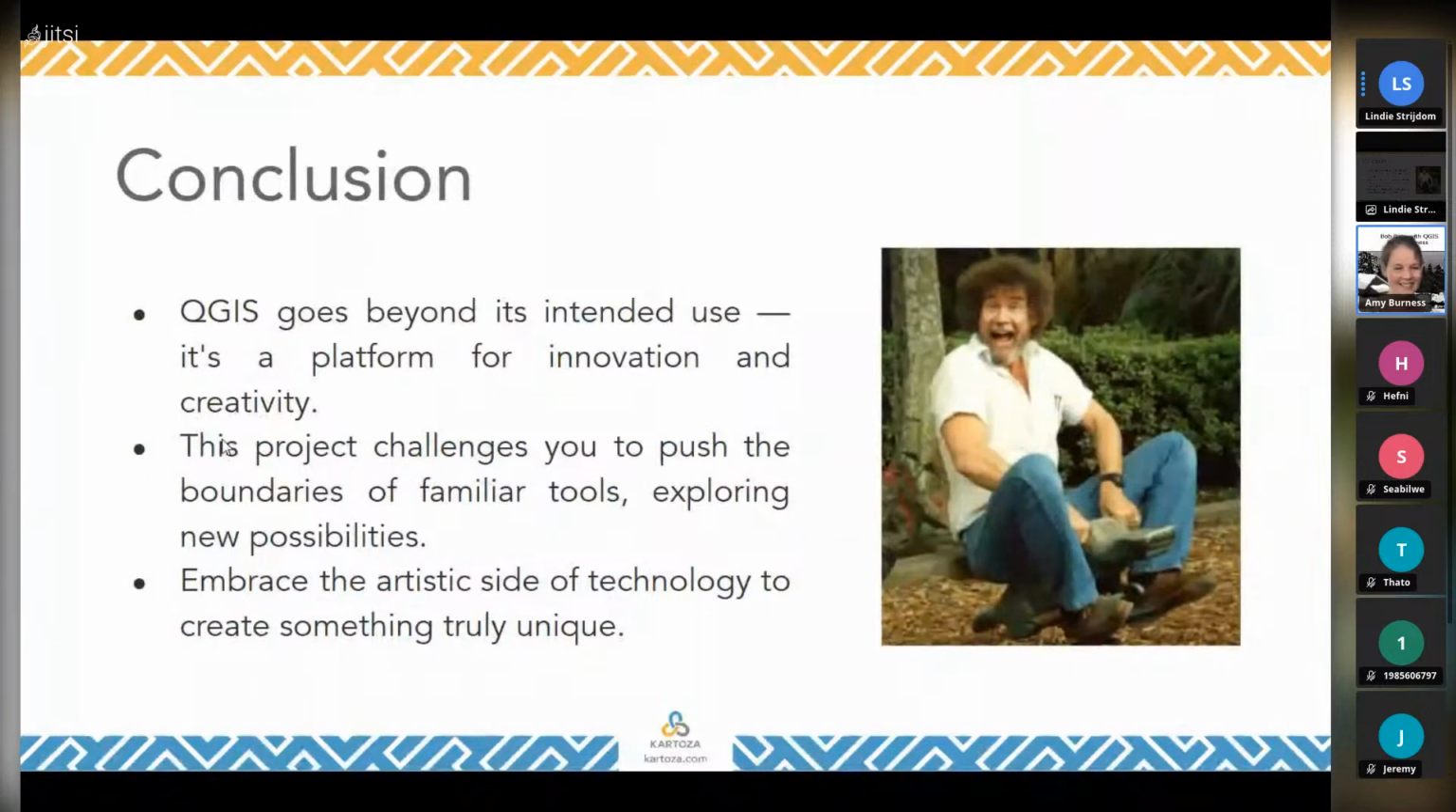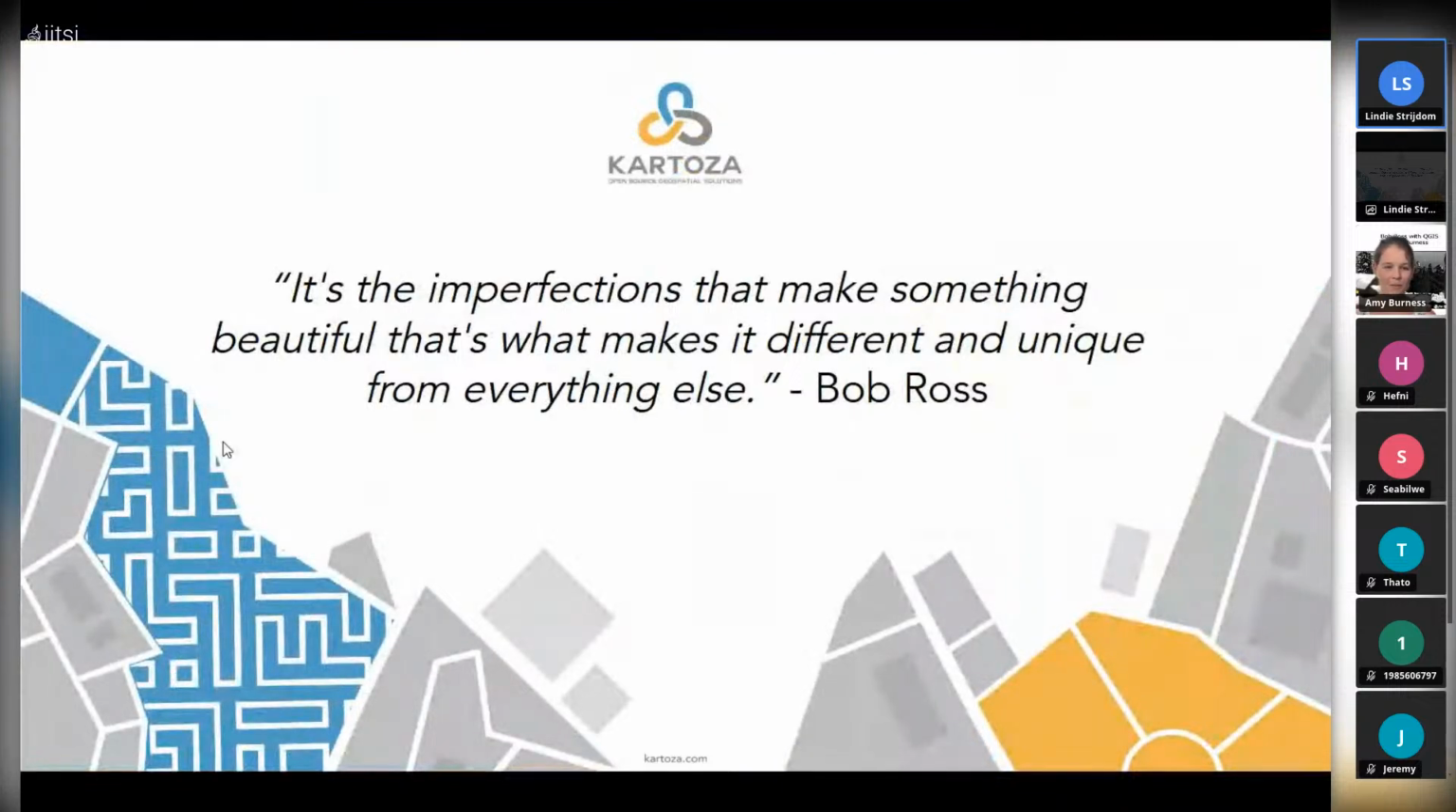In conclusion, QGIS goes beyond its intended use. It's a platform for innovation and creativity. This project challenges you to push the boundaries of familiar tools and explore new possibilities. By embracing the artistic side of technology, you can create something truly unique and inspiring. That's why, as Bob Ross once said, it's the imperfections that make something beautiful. That's what makes it different and unique from everything else. This idea resonates with the creative process, reminding us that it's the subtle flaws and individual touches that truly set our work apart. Thank you all for joining our presentation.